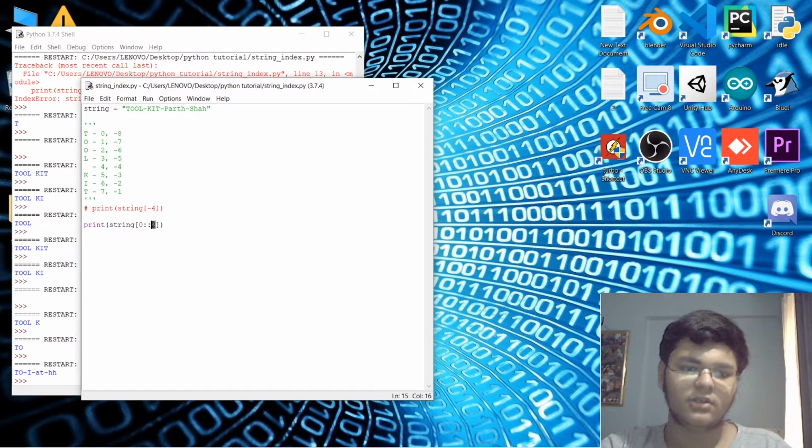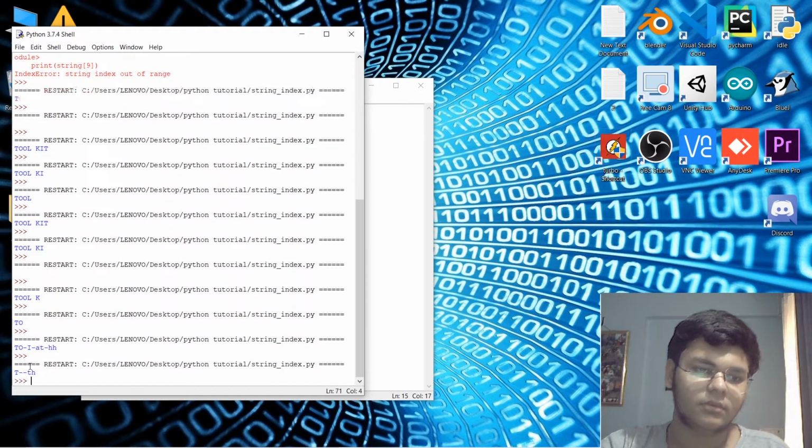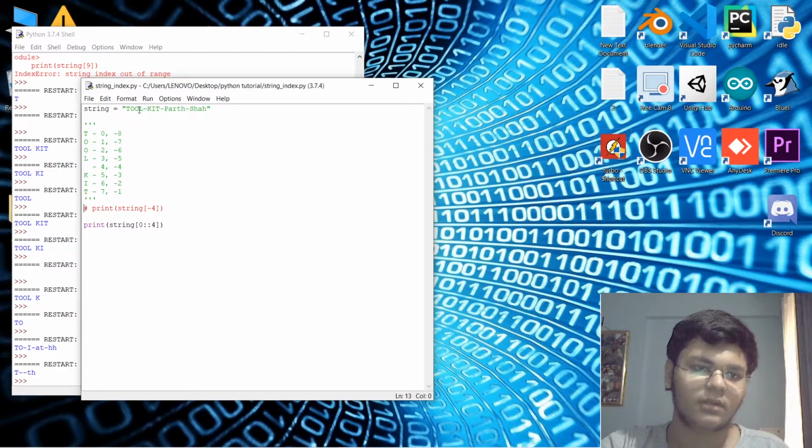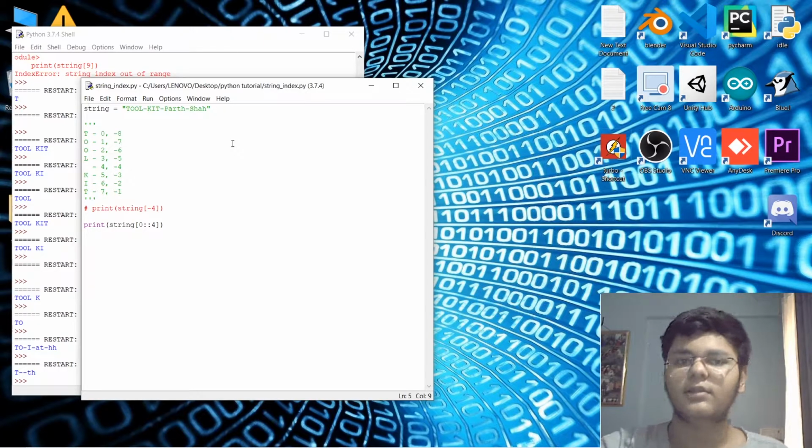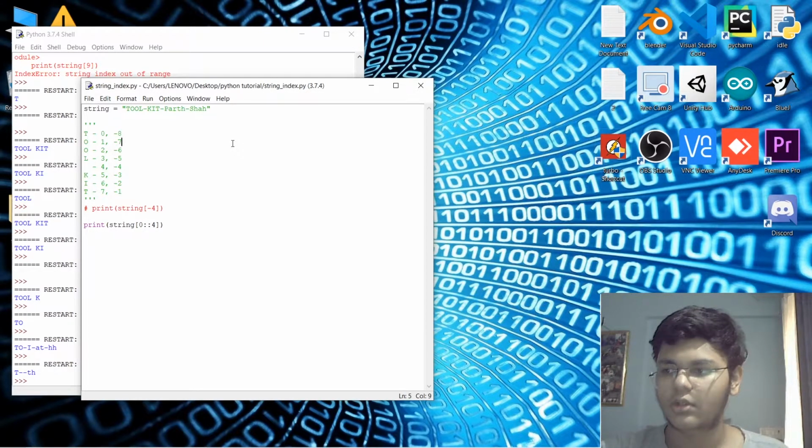If I write bigger steps, it will skip more. Basically, it wrote T, then it skipped 4. So 1, 2, 3, and then it took the next. Then it skipped 3, took the next. It skipped 3, it gave the T. It skipped 3, it gave the H. And then it skipped 3, but it's over. So it was like that.